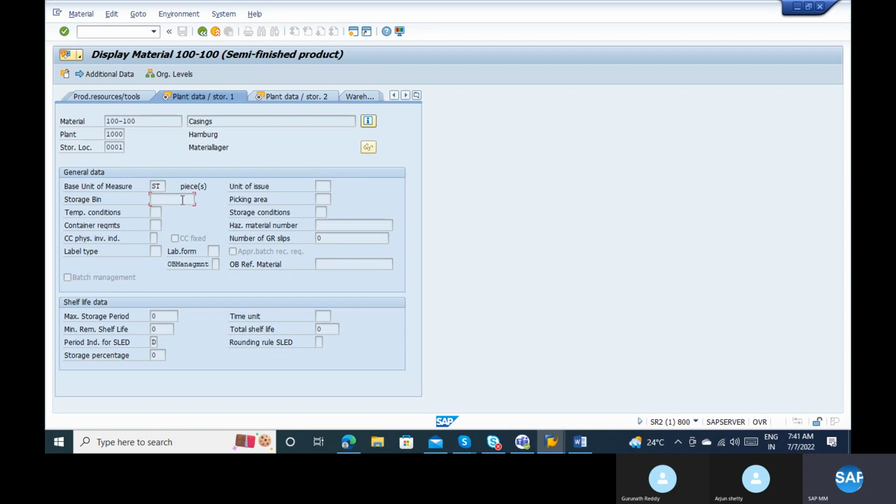And this is the storage bin. Fixed storage bin: if you want to maintain any fixed storage bin, where the stock always comes and sits in the storage bin, then we can define it. If there is no fixed storage bin, then it's not necessary. Again, it is the picking area.